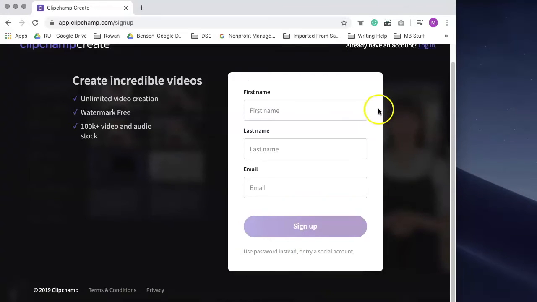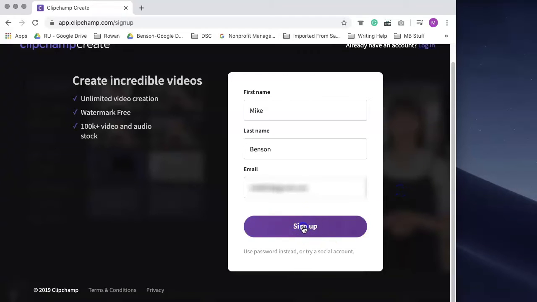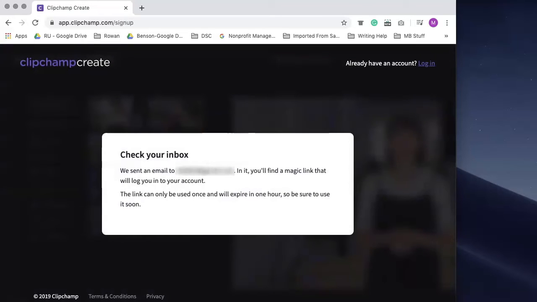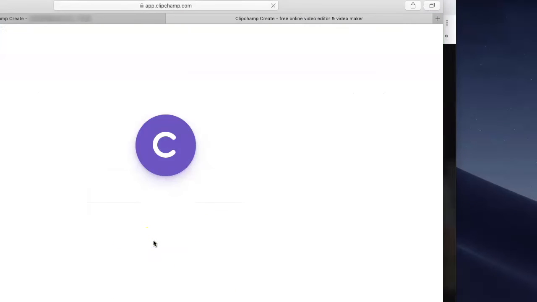Next, you are asked to enter your name and email address. Be sure to enter a correct email. The service will then send you an email to this account. The message will include a link which you will need to click to activate your account. Once you have activated your account, the website will open in your browser.